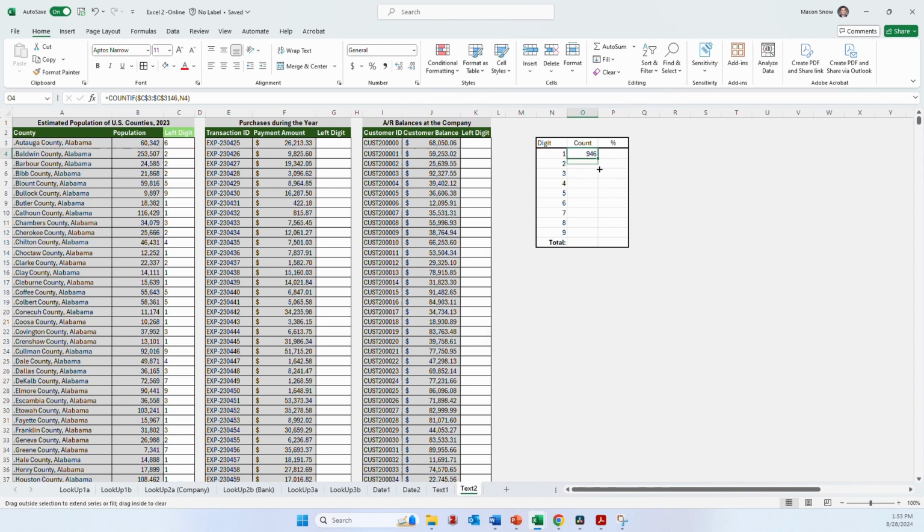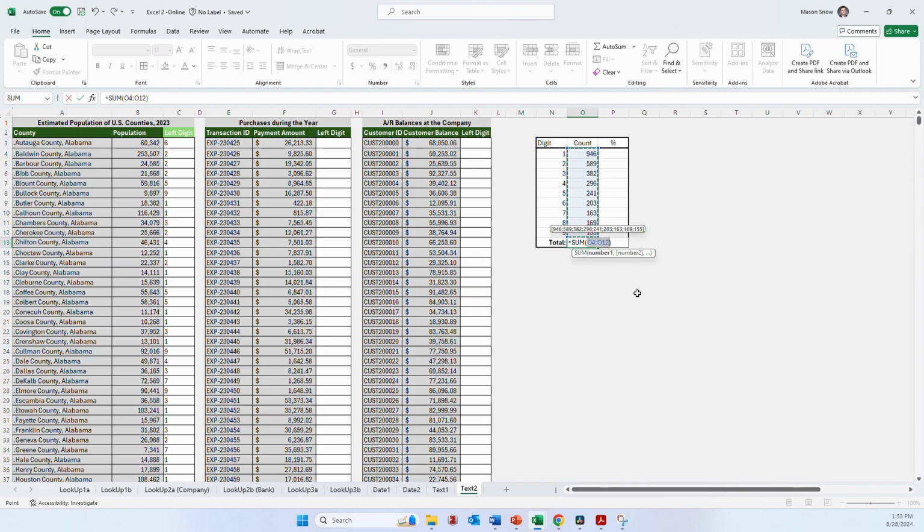I'll copy this through the 9th digit, and then I want to practice another Excel shortcut, the AutoSum shortcut. To quickly add up all those numbers, I'm going to push and hold the Alt key, followed by the equal sign. Alt equals is AutoSum. It automatically constructed a formula to sum up all those values in this proximate range.